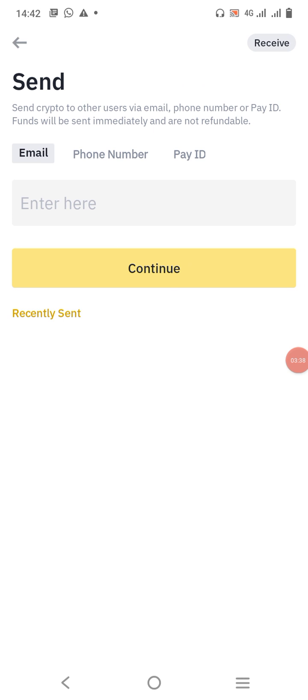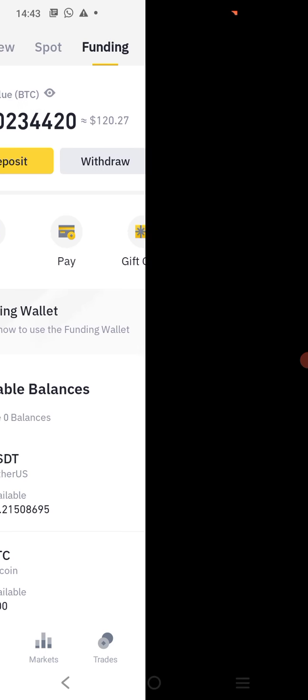So without much ado, I've taught you how to transfer money to a fellow Binance user, and also how to transfer from your spot wallet down to your funding wallet. The same thing can also be done vice versa, in whichever way you want it.